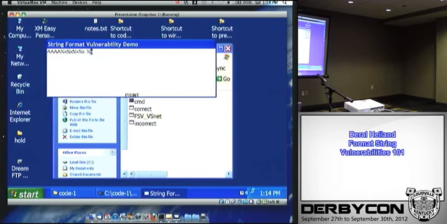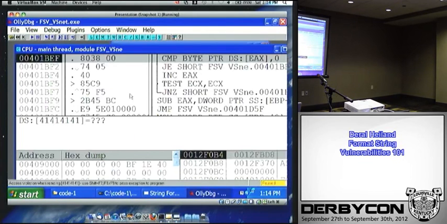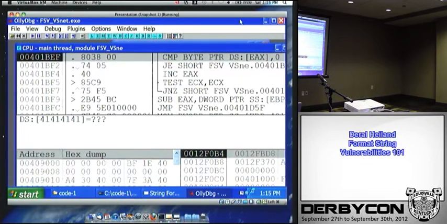So if we try to read from the memory location with a %s of 41414141, which doesn't exist, we should throw an exception. And I have OllyDbg in here. Unfortunately, my window size is totally messed up. But we'll get it figured out.